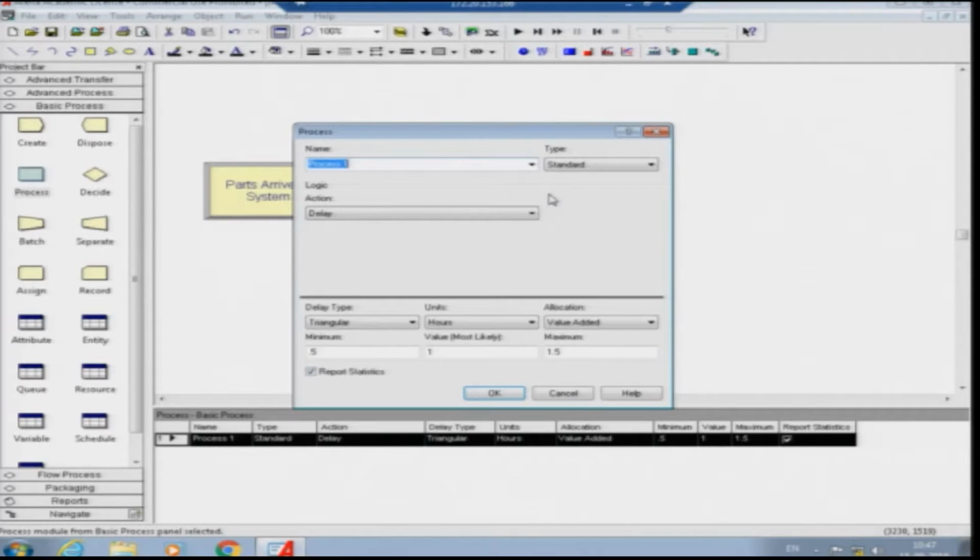Double click on this. We said last time that this is a drilling process, so we are going to name it drilling process. It is a standard process. The other option below is submodel, and you use submodel to build complicated models, which we will see later in the class. And the logic is not a delay, but what we talked about as seize delay release.